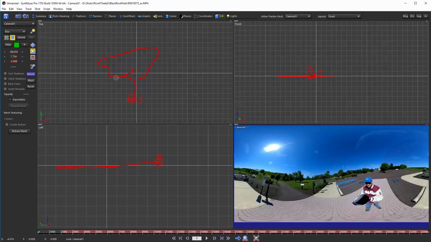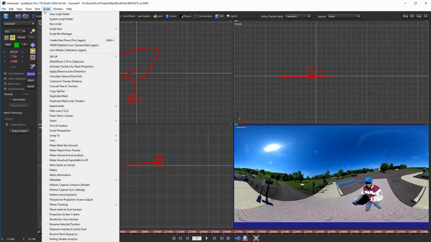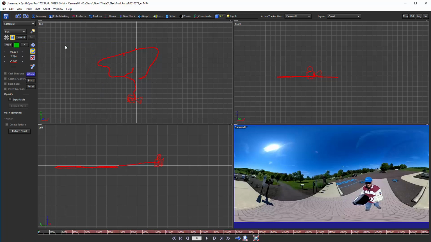Once you're happy with this camera path, now you're ready to run the stabilize from camera path script, which is going to figure out exactly what that camera is that you wanted, that's facing the entire length of time straight ahead, perfectly flat and level, and exactly what it takes to do to the images to make that camera the camera that you want, the reality. So we'll just let this run for a little bit.